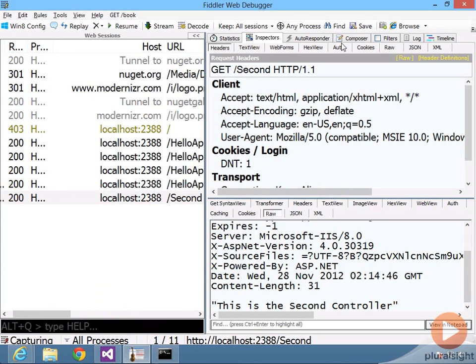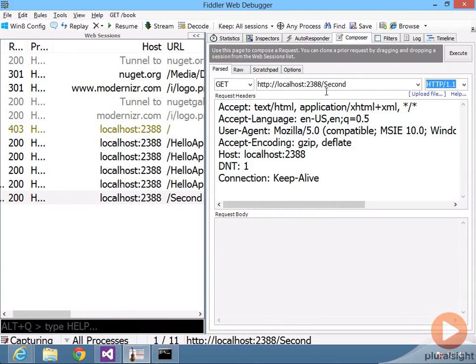Now let me do one other thing over here in Fiddler since I'm here. Notice that the accept header here, in terms of content negotiation, basically says text/html, application/xhtml+xml, and then */*. Sorry. That basically means I would like HTML first, XHTML second, and then anything.